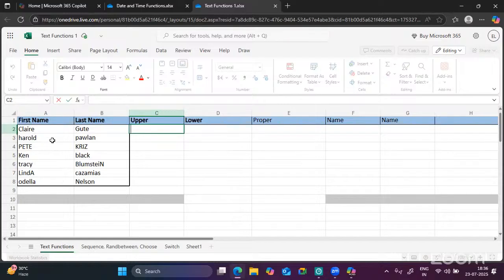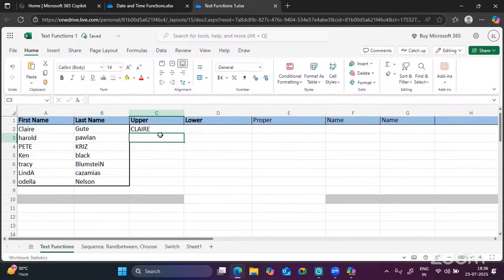If I want to make only the first name uppercase, you first have to start the formula with equal to UPPER and open the bracket. Once you open this parenthesis, it is asking for text. So I need the first name. Click on first name, close the bracket, enter. So you got Claire in the form of uppercase.